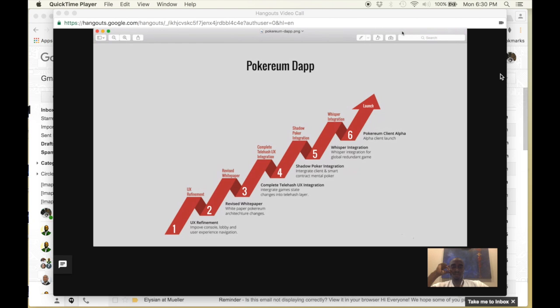And then, the DHT network integration, which is Whisper. And then we'll be ready for the alpha launch, which is scheduled for the first half of next year.